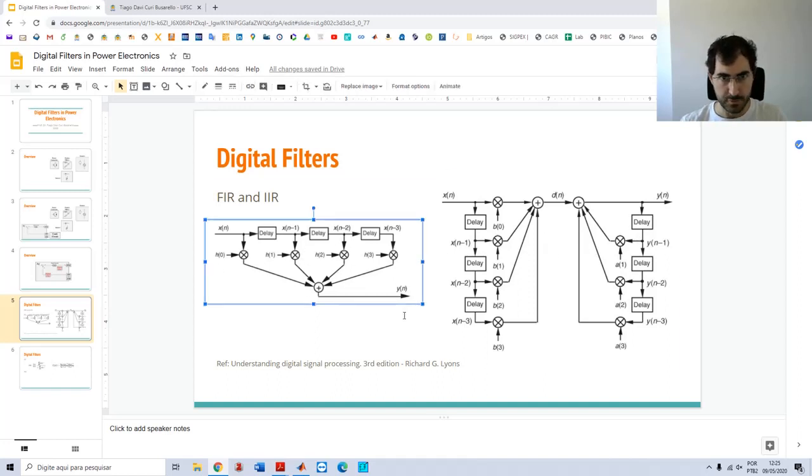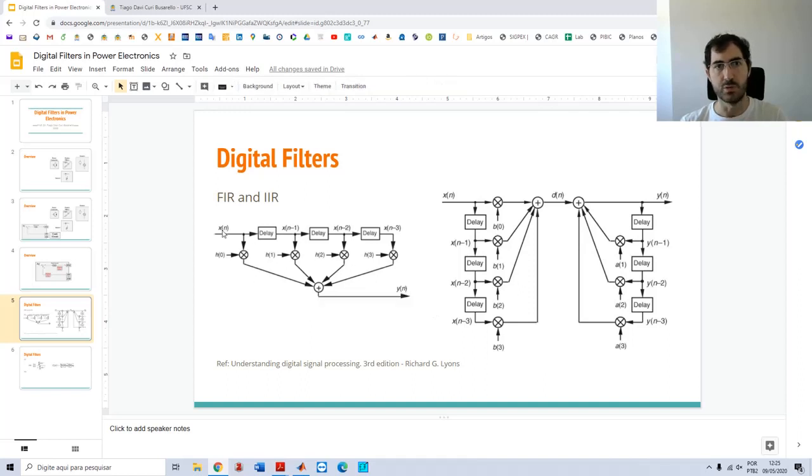This one, if you see this block diagram, it uses only the input to compute the output. For computing the output at any time, you just need to know the input. You don't need to know the previous output or a past output. You just need to know the input and some old versions of this input. And this is quite different. To compute the output here, you need to know the previous output, the previous from the previous, and so on.